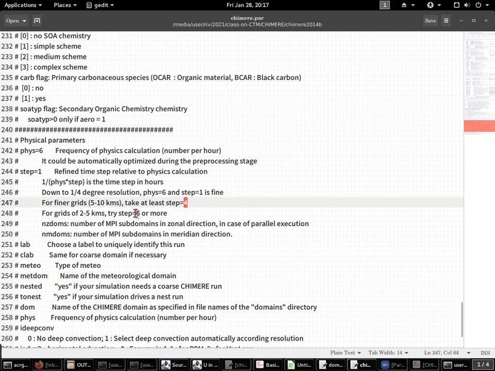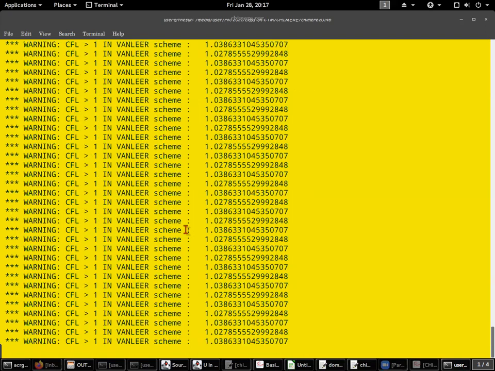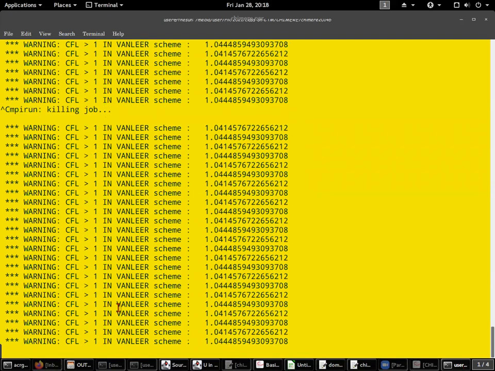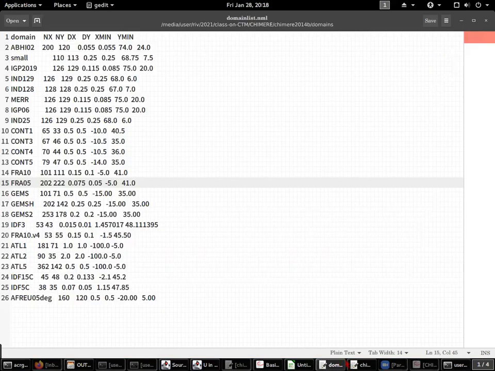I think we can go ahead with the 6 also, because our dimension is 5 kilometer. So if it fails, then we go for 6 for grids of 5 kilometer. It's failing. And again we change it to 6.